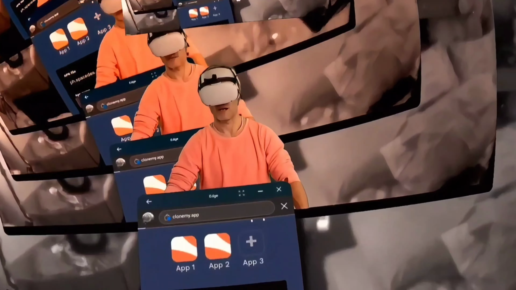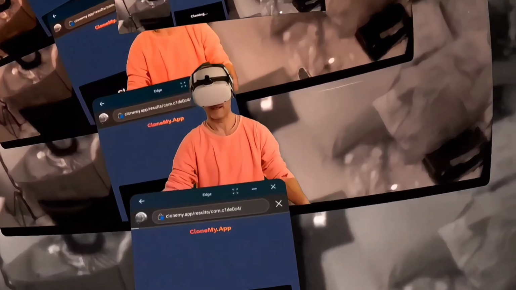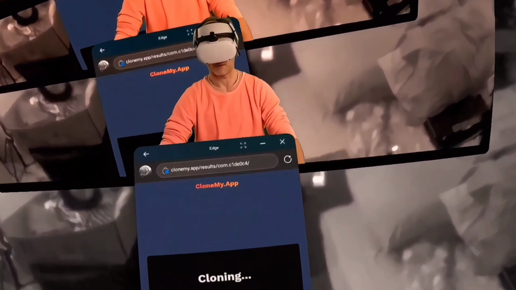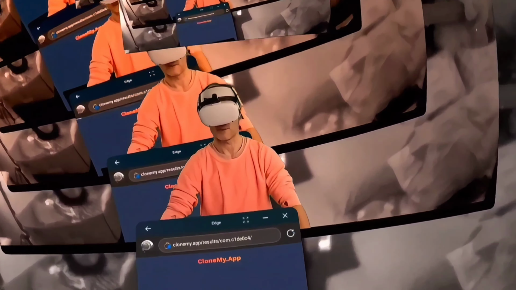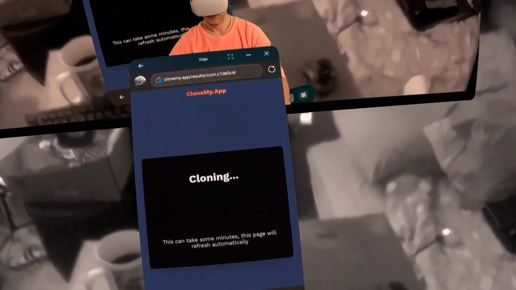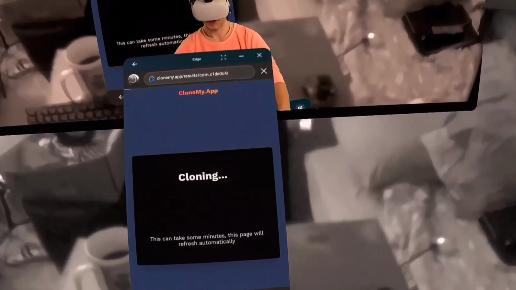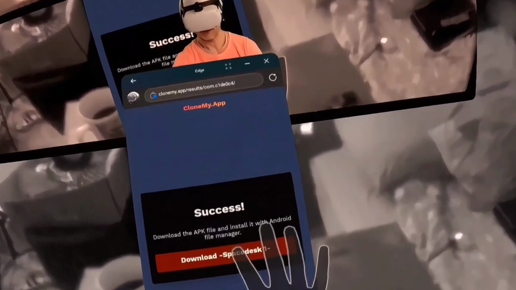So now we are uploading our original APK that we got from APK Mirror, and it is beginning the cloning process right here on the website. Moment of truth now. Oh, download the spacedesk APK. Look, the APK is downloaded already. Oh boy, let's install the APK.